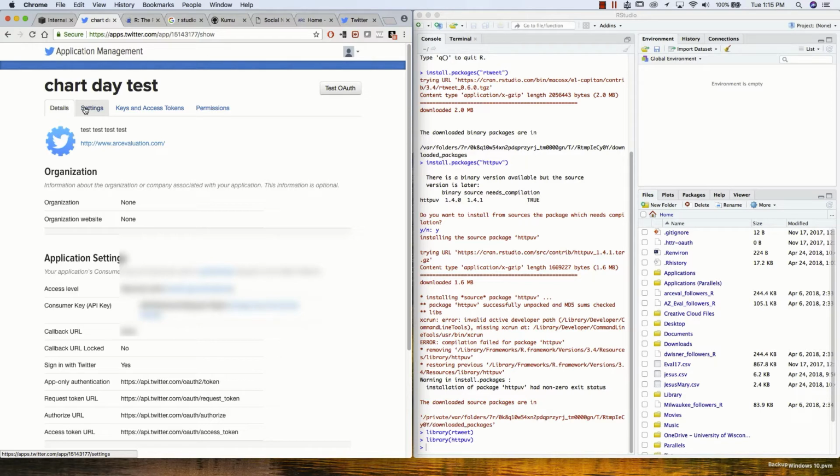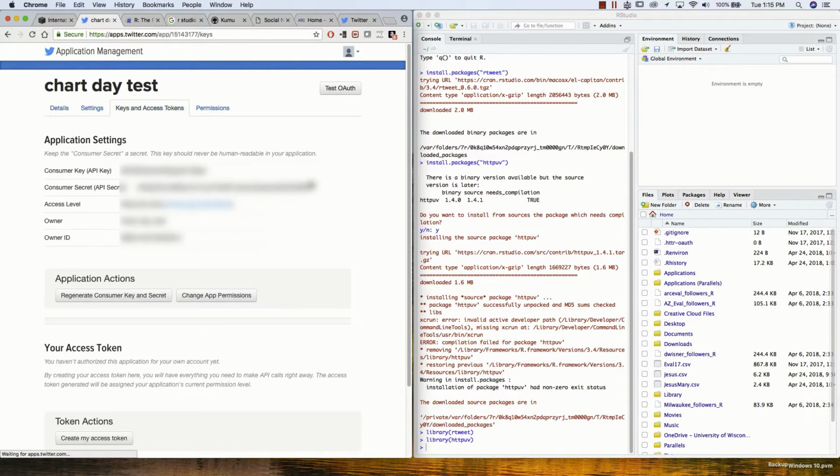It should be noted that this is a test site, so any consumer keys or tokens that you see here are not going to be valid soon. So this is what we're after. We are after our consumer key and our consumer secret key. This is the data that we'll use to point R to Twitter.